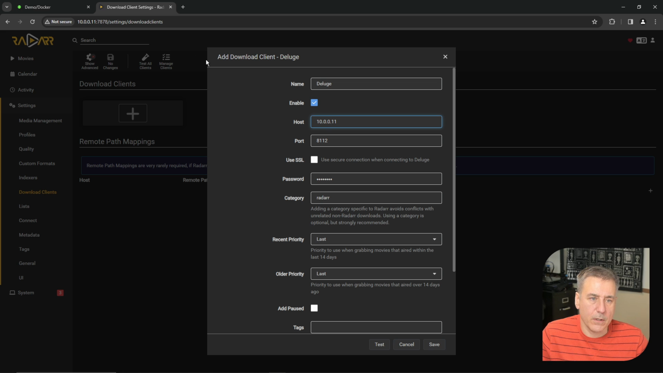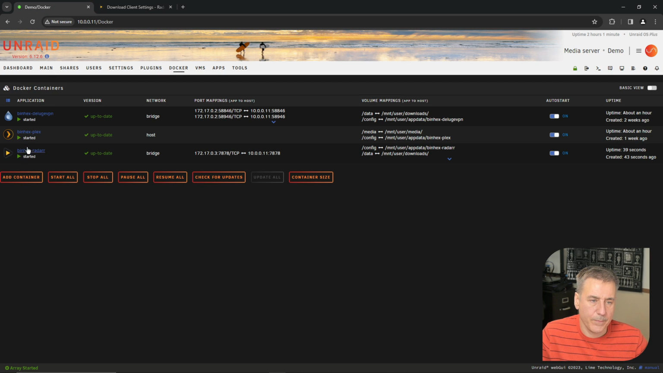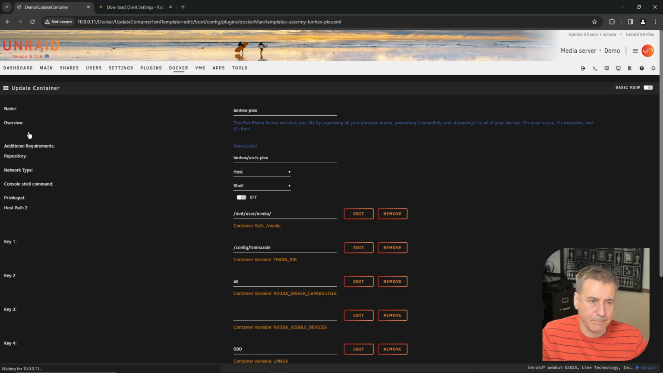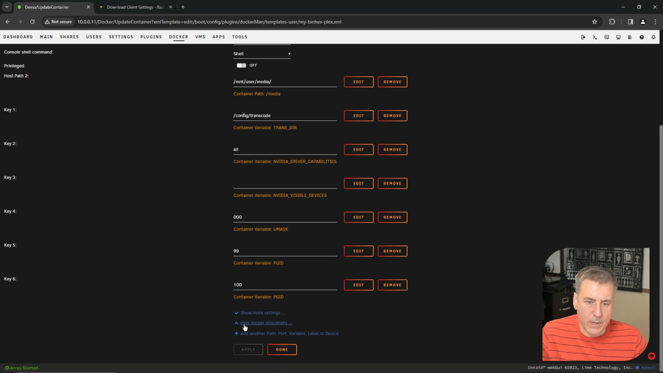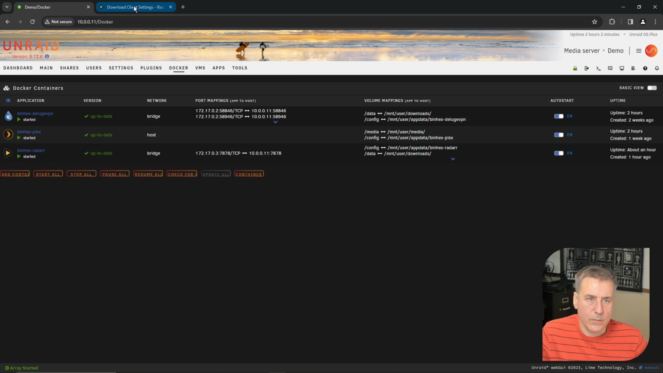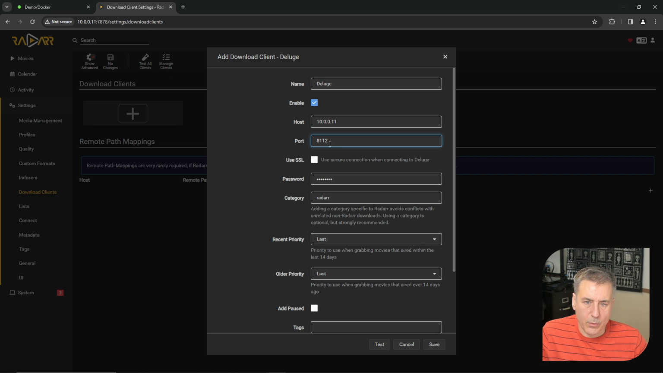And if yours is different, you would check that by going to your server and clicking on binhex plex. And then you scroll down to the bottom and show Docker allocations. And if you look under binhex Deluge VPN, you'll see that this is the IP address that it's using, and these are the port numbers. And the first one is the one that we're concerned about. So we'll go back to our Radarr setup. The port number is fine.